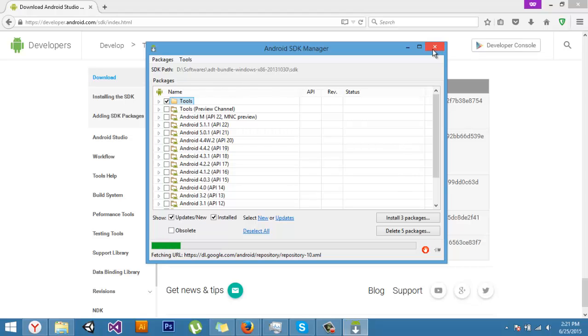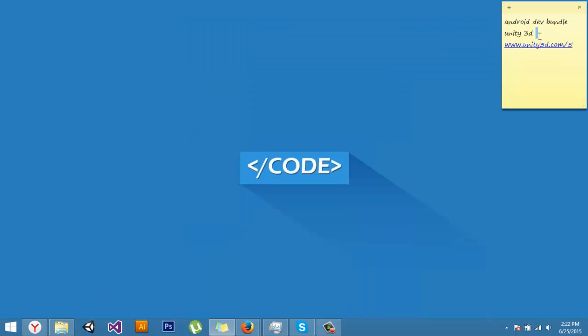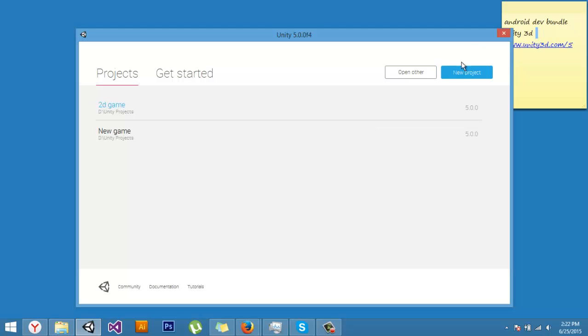With that said, just close this and minimize this, and I hope you have your Unity 3D version. So open up your Unity 3D. Here you go. In Unity 4 you have a different kind of screen over here, but I have Unity 5, which has some advanced features, so I'm using this one.